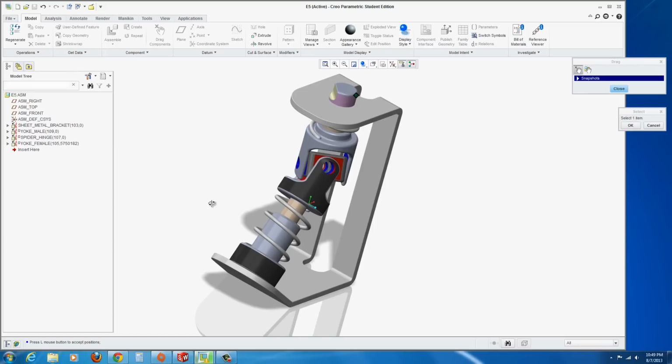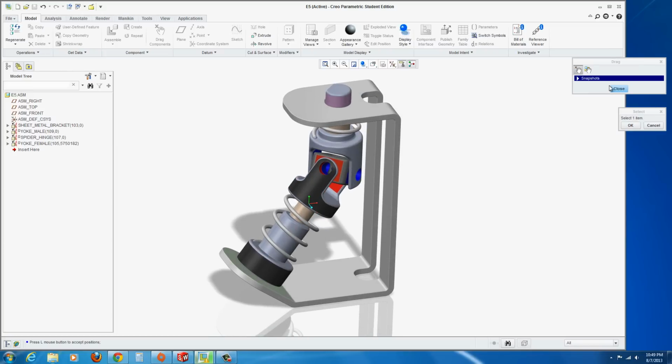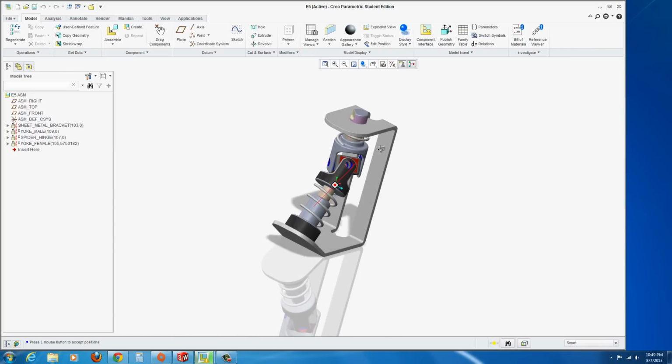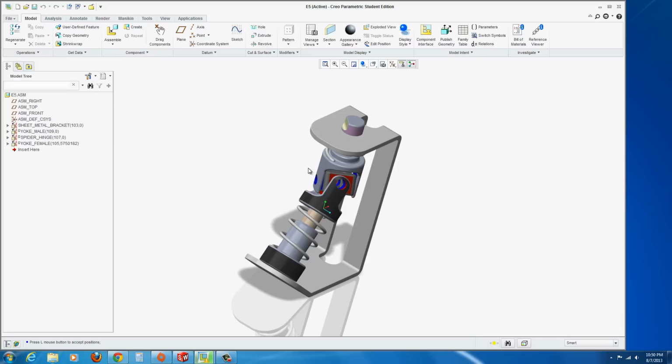Anyhow, so there we go. I'm going to hit close. All right, the next item of business here is we need to go ahead and add some pins.